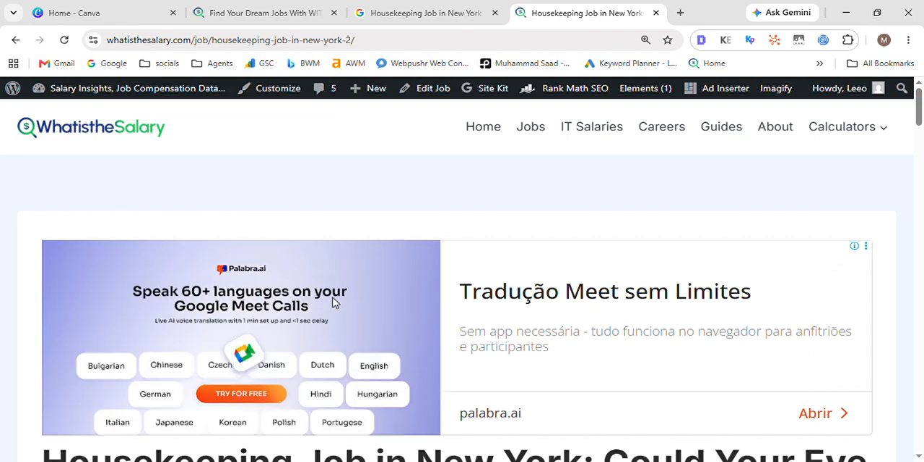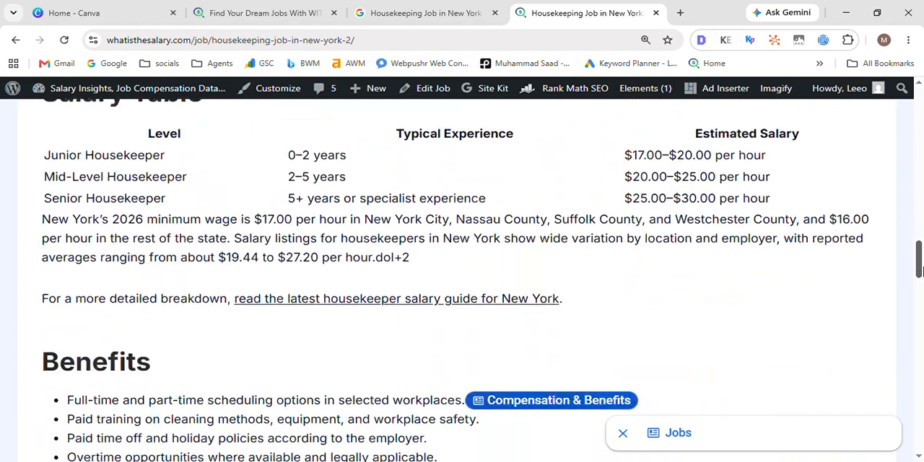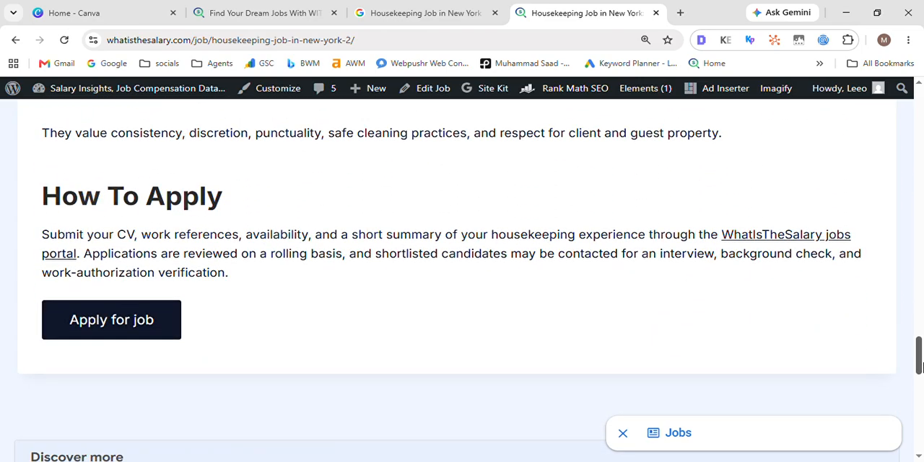Once the job page opens, scroll down slowly. You can read through the details if you want. As you reach the very end of the page, you will find an option that says apply for job. Just click right there and you can easily apply for the job. This was a very easy method to apply for jobs.